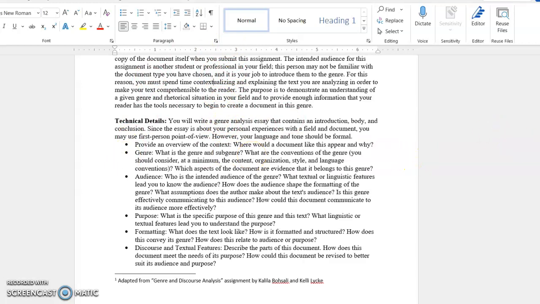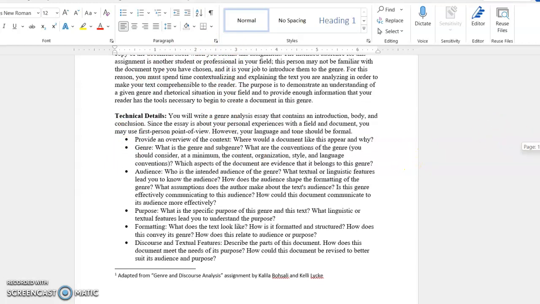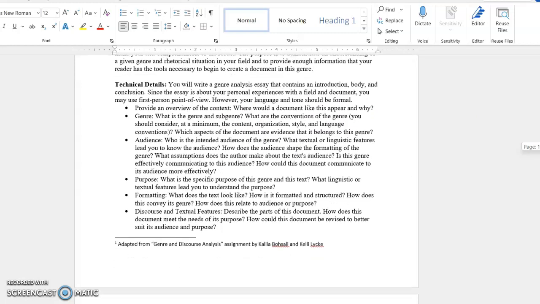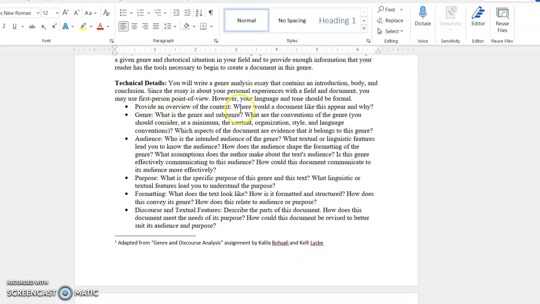So the technical details here are, you're going to provide an overview of context. Where would this document appear and why? How might somebody run into it? Are they going to see it on YouTube, or on cable TV, or in their junk mail? How is someone going to encounter this specific text? What is the genre and or subgenre? And what are the conventions of that genre?